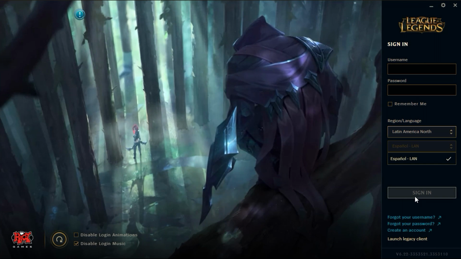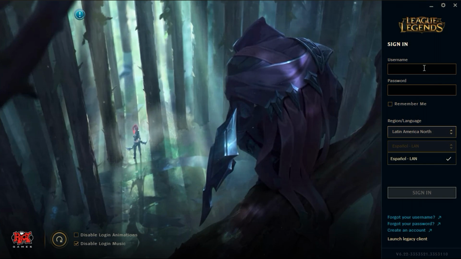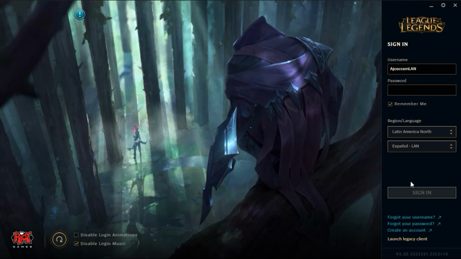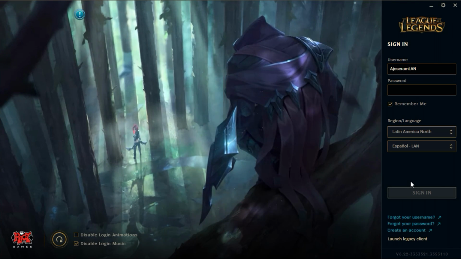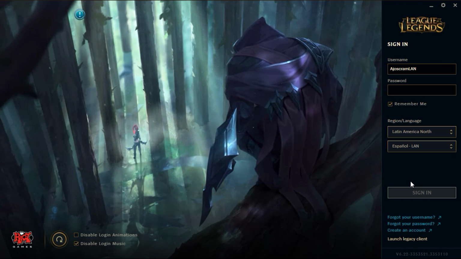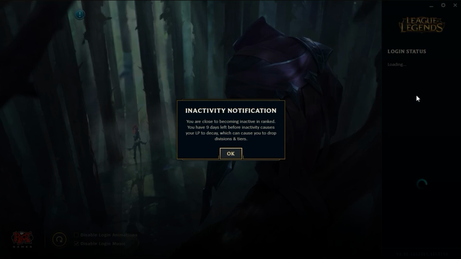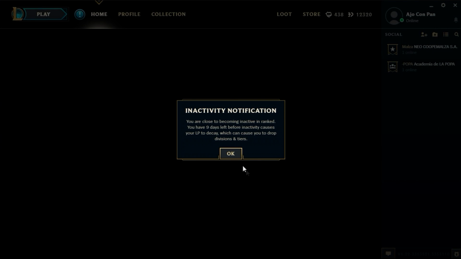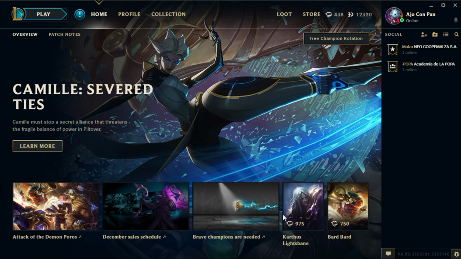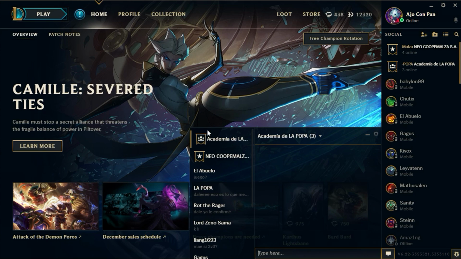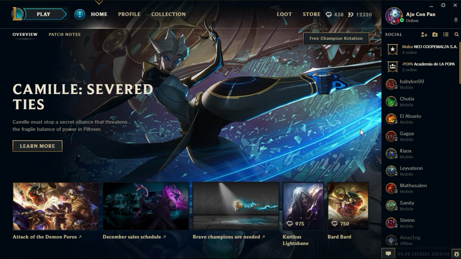That's pretty much about it. I'm gonna just log in for a second here and just show you how the client looks in English and show you that it actually worked. And okay, here we are logging in. Inactivity notification. Oh, this thing. Anyway, so you can tell the whole thing is in English. So yeah, that's pretty much how it works.